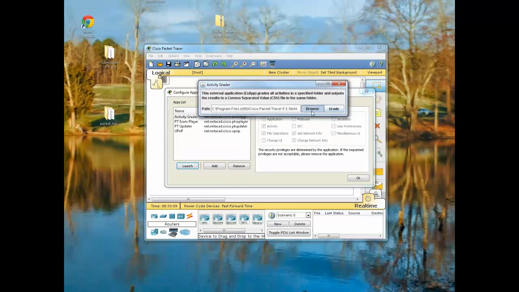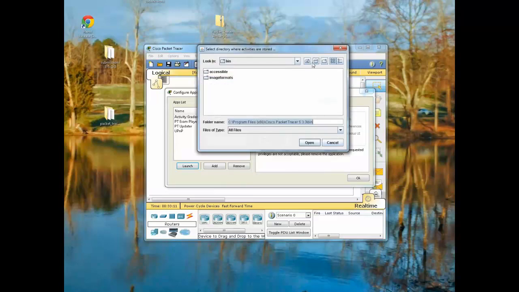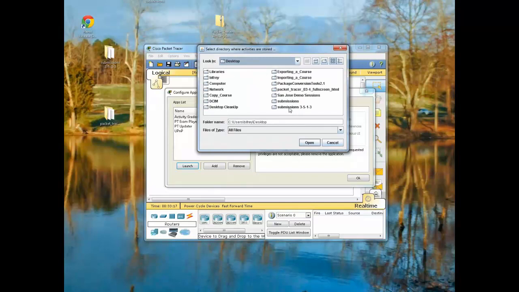Here I'm going to browse to that folder, the Submissions 3513 folder. So I need to get back up here to my desktop. Now I find Submissions 3513. I just added the 3513 to that zip file when I extracted it, so I know it's with Packet Tracer Activity 3513. I'm going to click on Open.